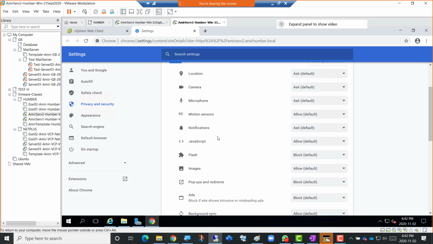And when we go down, we see location, camera, microphone, motion sensors, notifications, JavaScript, Flash. Oh, Flash, okay. That is blocked. Let's click allow for Flash. So Flash, go ahead and click allow, right?